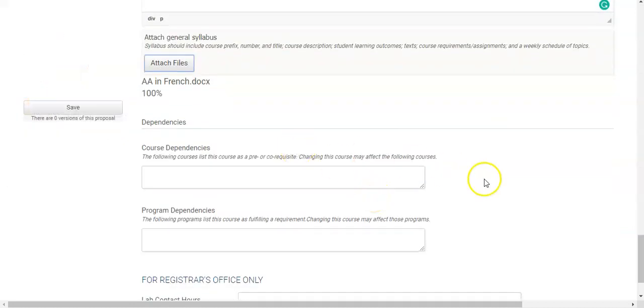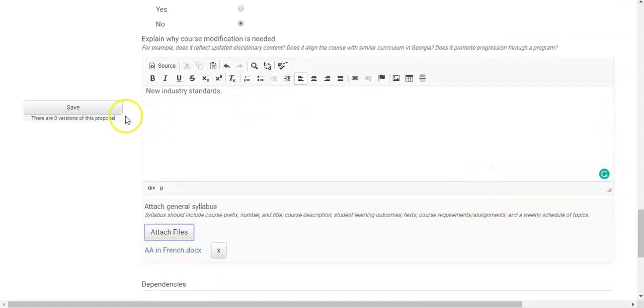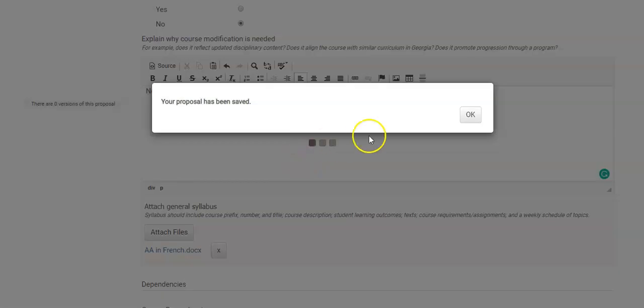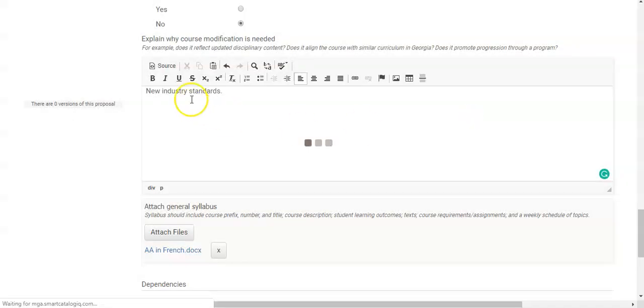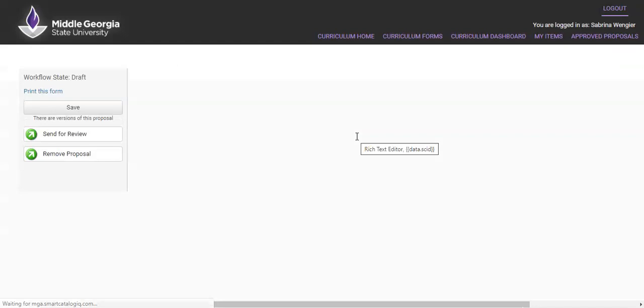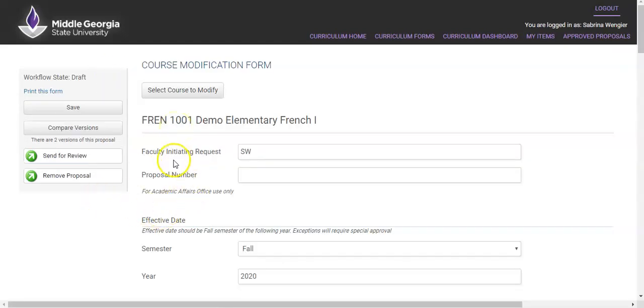And you are done. So you are going to save your proposal first. And if you haven't filled out all the required fields, it will let you know that you need to fill out all the required fields before you can save your proposal. And once it's saved, you can make modifications to it, and it will show up in your dashboard, in your drafts.